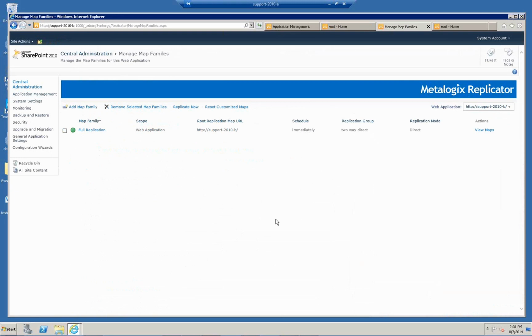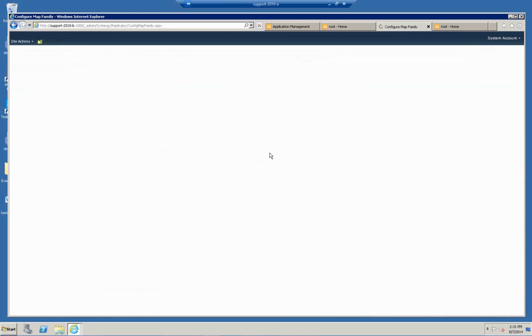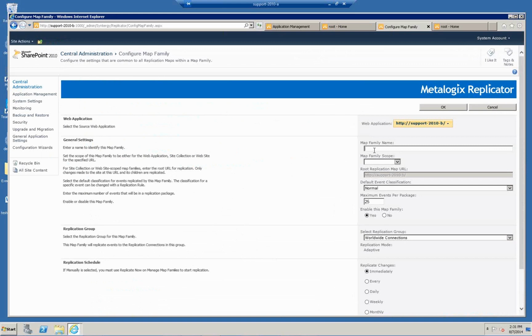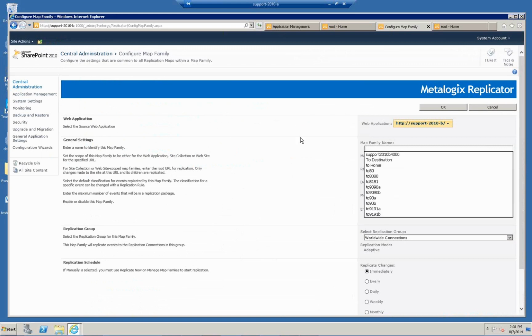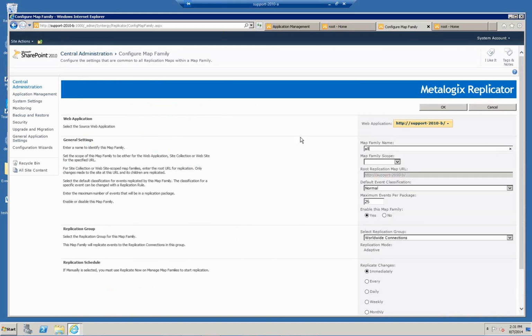Okay, so let's just set up a new one. It'll be the easiest way to do it. Okay, so whenever you're creating a map family, you first have to give it a friendly name. So I'm just going to call this one all, because I'm going to replicate everything in my farm for this web application. Okay. For the map family scope, you have 3 options.